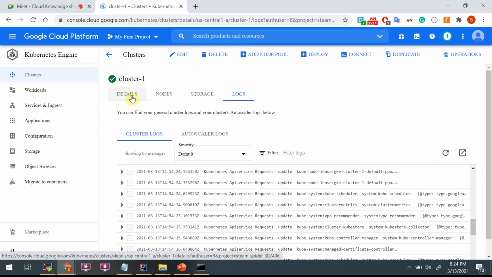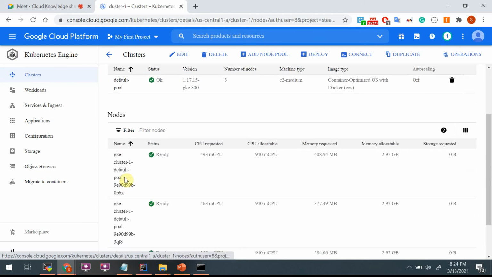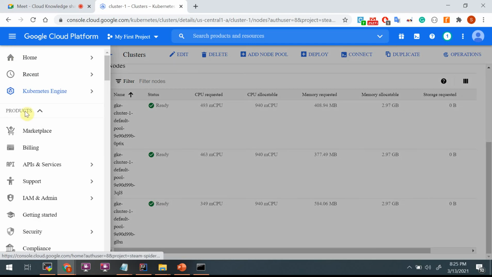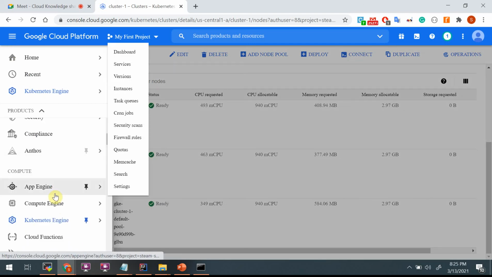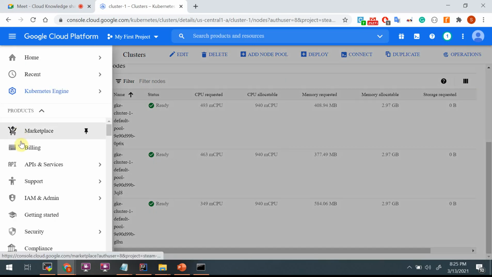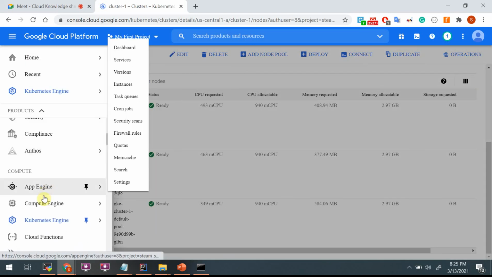At this point, what we created is a cluster with 3 nodes. I just want to show you that these nodes are nothing but virtual machines. So I'm going out of Kubernetes to the virtual machines. First, look at the names, which all start with GKE cluster 1, for example OP6X. I'm going to virtual machines just to show you that virtual machines are what is created behind the scenes.